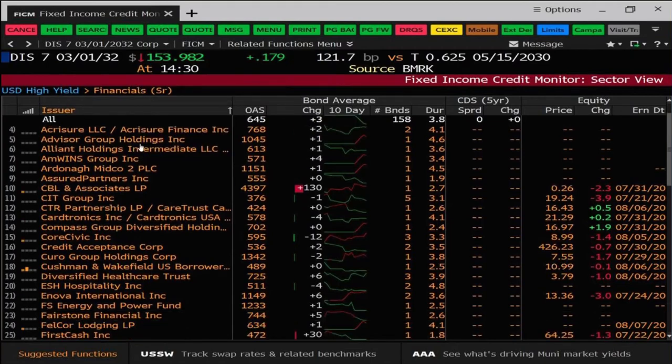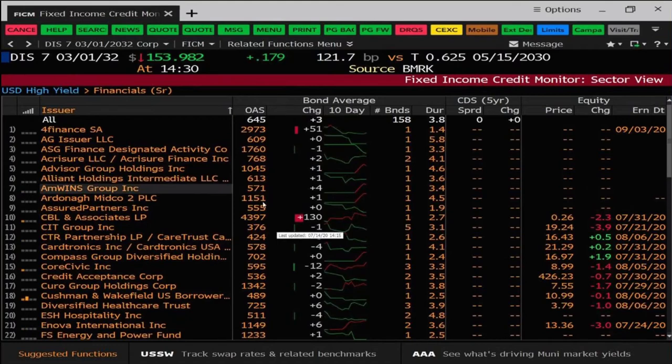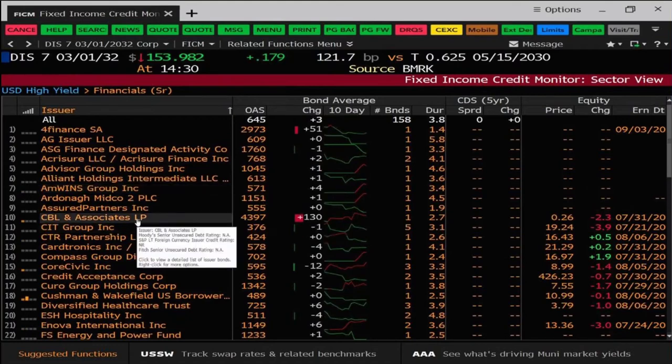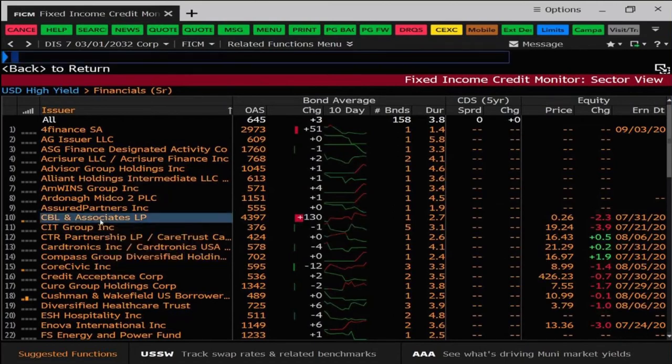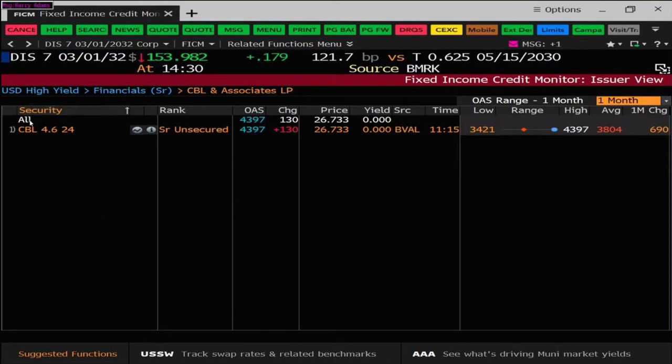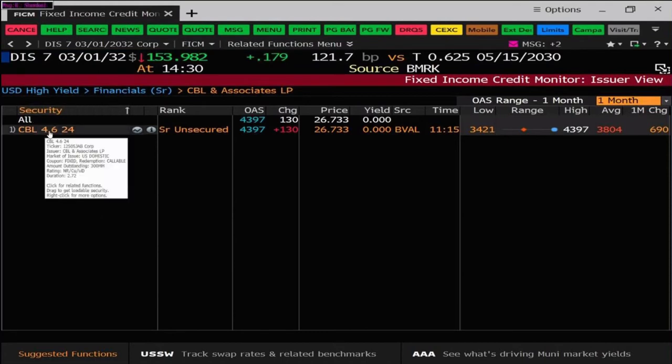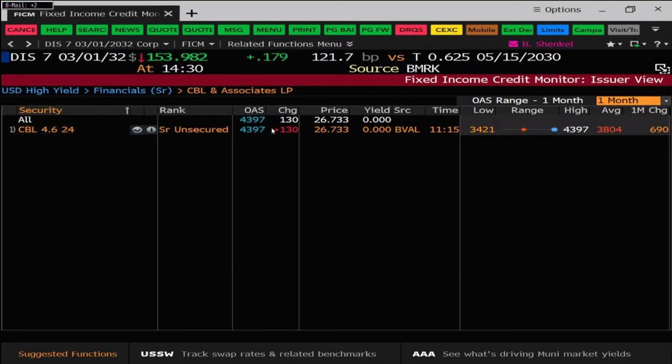So these are all the different issuers. You can see what the spread for the issuer is and how that's changed to evaluate where the change is coming from. So we can see that for CBL and Associates, the spread is up 130 basis points. So let's say we want to click into this, and we see, okay, they have one bond. It's this 4.6% 2024 bond. Then that's where the spread is up 130 basis points.